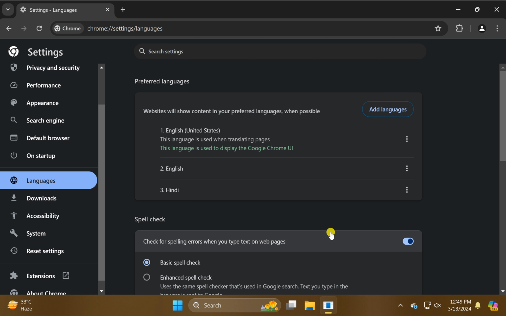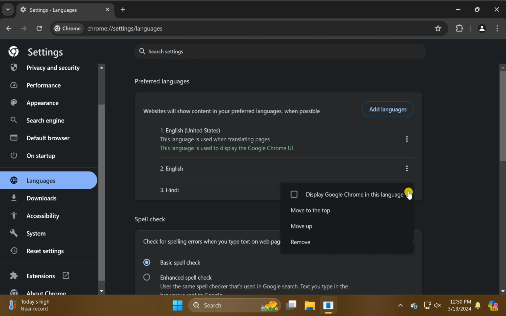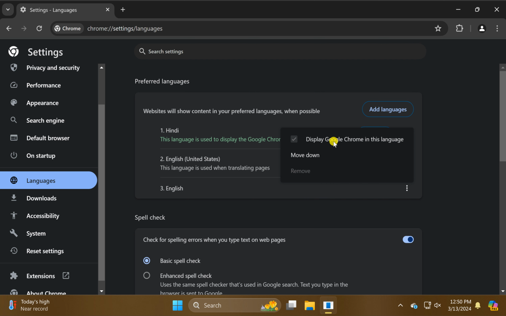To make it default for the display language, click on three dots beside the language you want to make display language for Google Chrome user interface. Just click on this one triple dots icon and check this one option. Sorry, you need to check this one option. Display Google Chrome in this language.